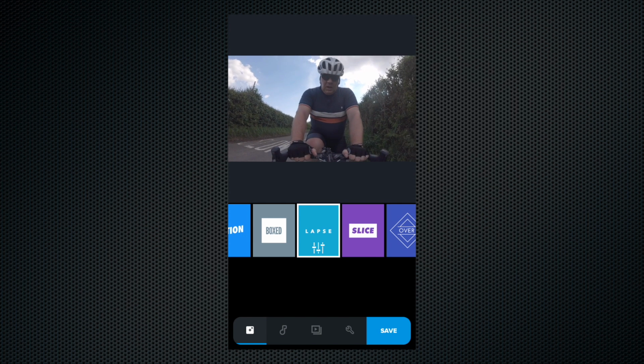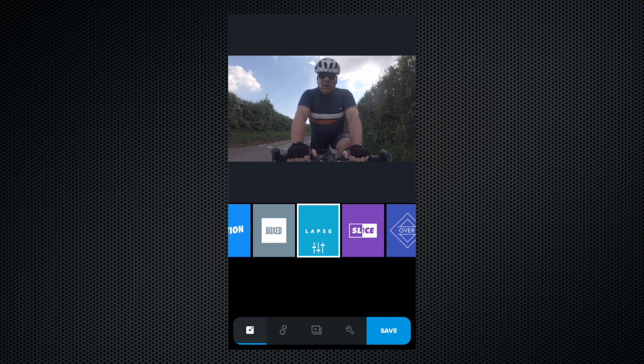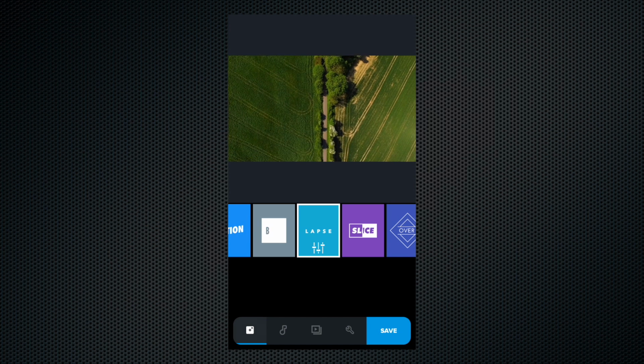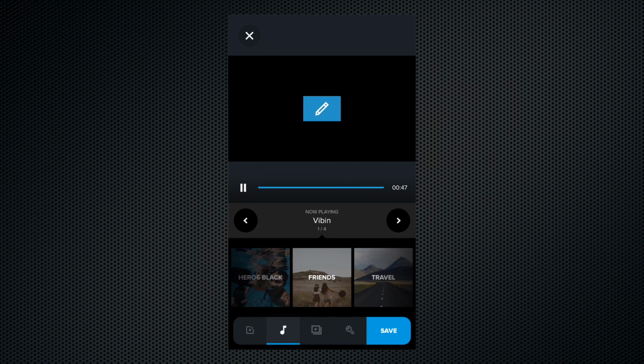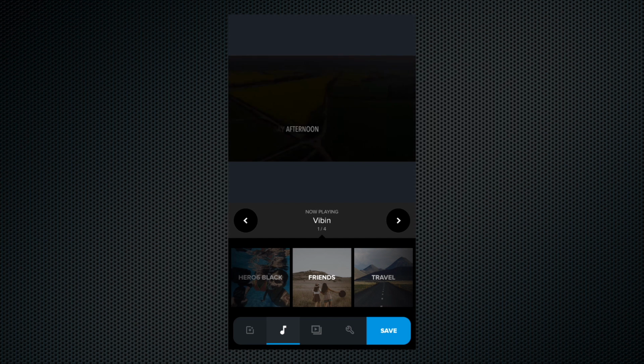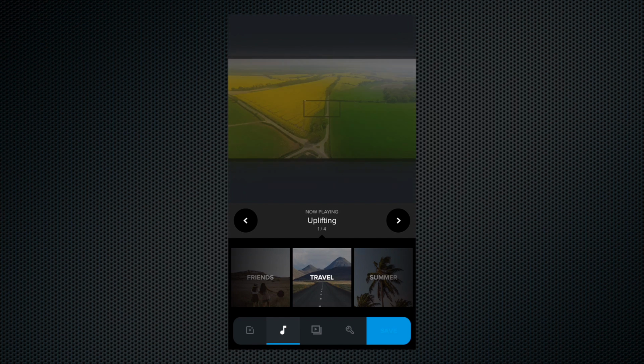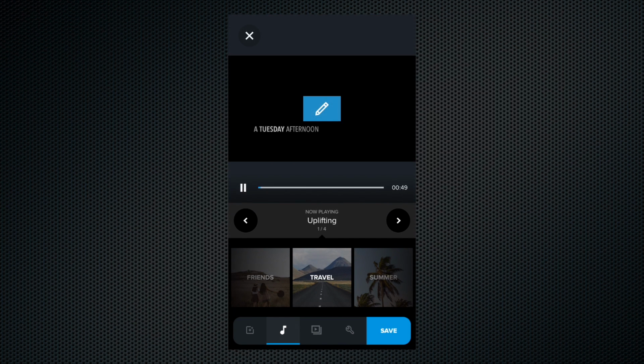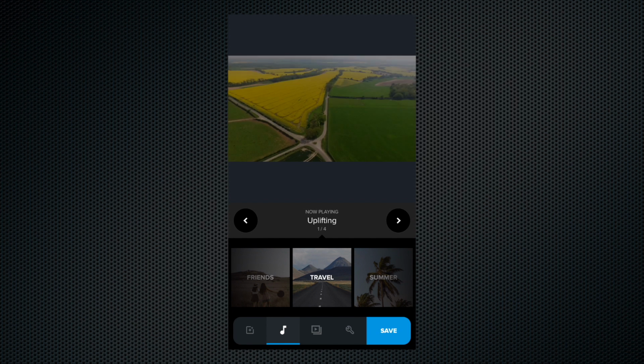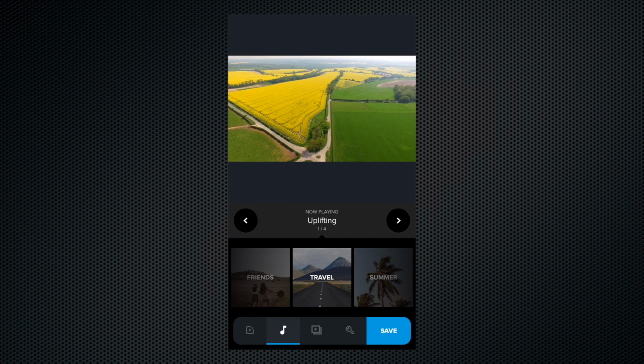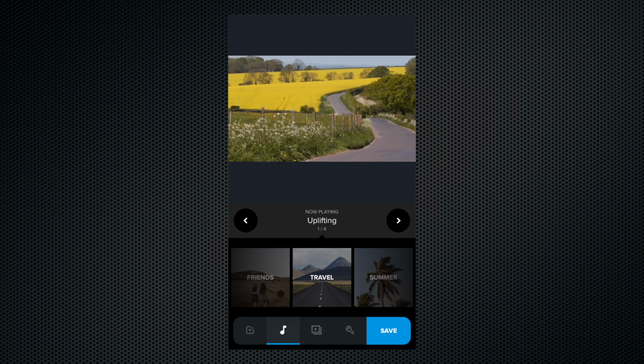Now, as you can hear, it's also playing some music. If you don't like this music, you can change it by clicking on the little music note icon down the bottom here. That brings up the album selection. So let's try the travel genre, and the track it's giving us is something called Uplifting. And you can hear that playing.